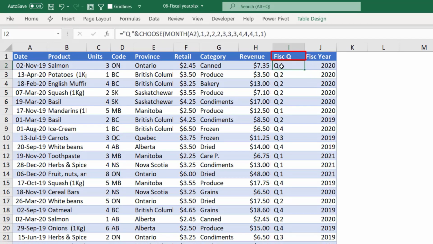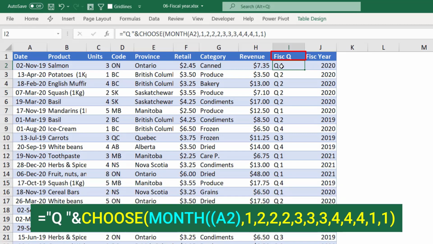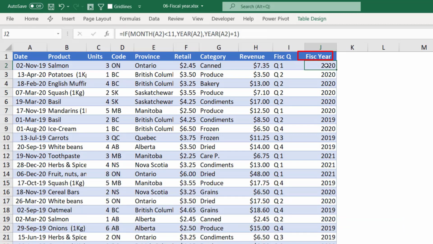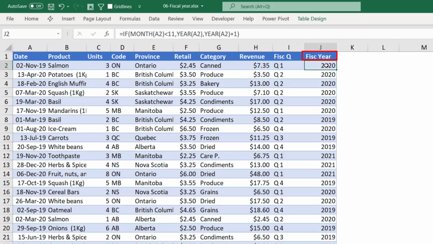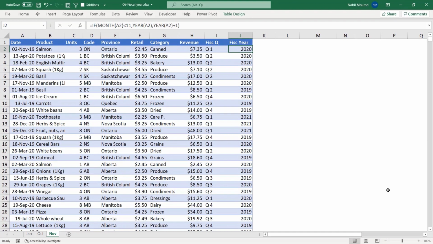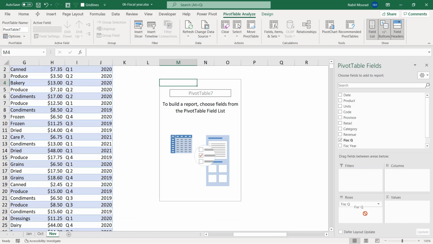I created a helper column, I named it Fiscal Quarter, and this helper column is using the CHOOSE function to extract the corresponding fiscal quarter. I also created a helper column using an IF function to extract the fiscal year, and now I can start creating my pivot table. I drag the fiscal quarter to the rows.